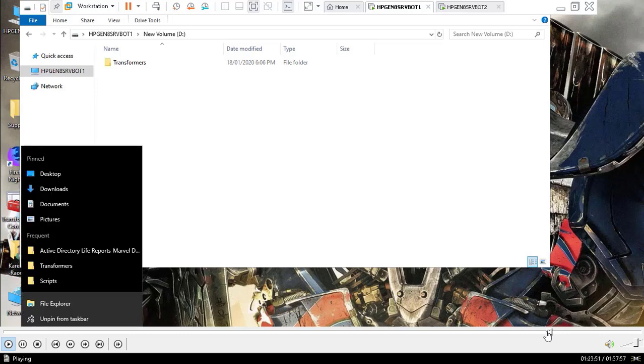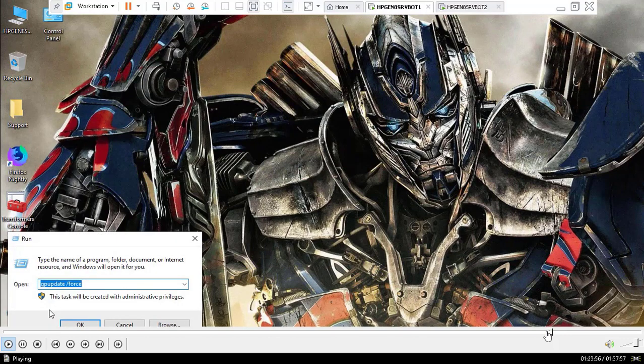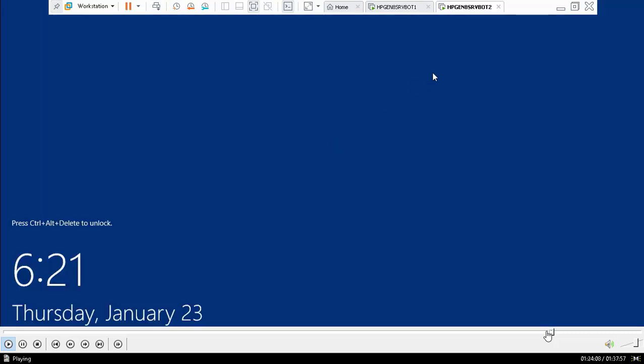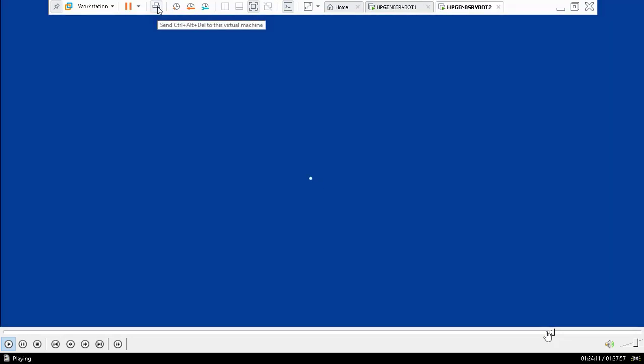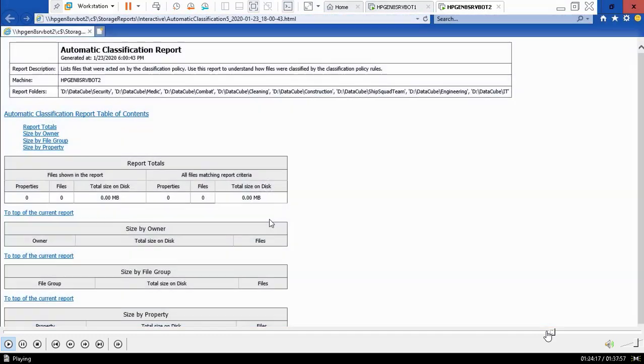After that, we will go to the file server role server, which is the second domain controller, and make a group policy update. We will see in a moment why we did the group policy update. There is a group policy that needs to be changed and pushed to the file server role server to be in effect.